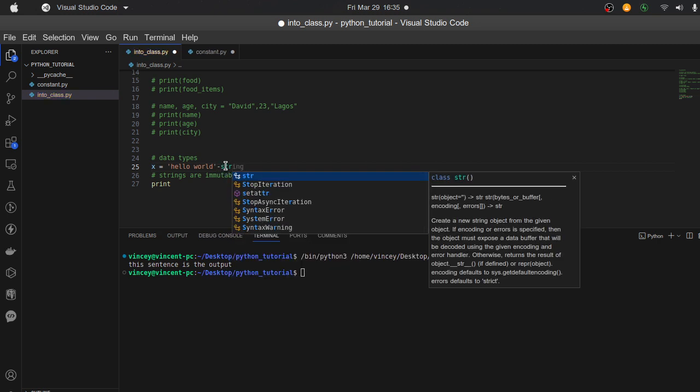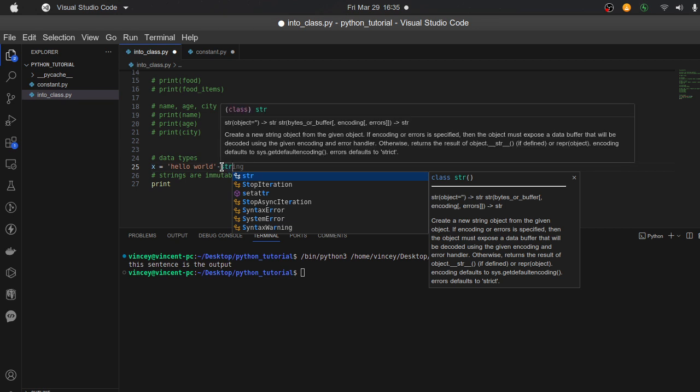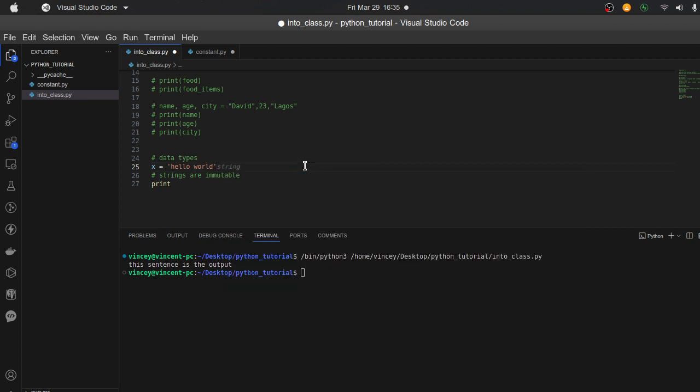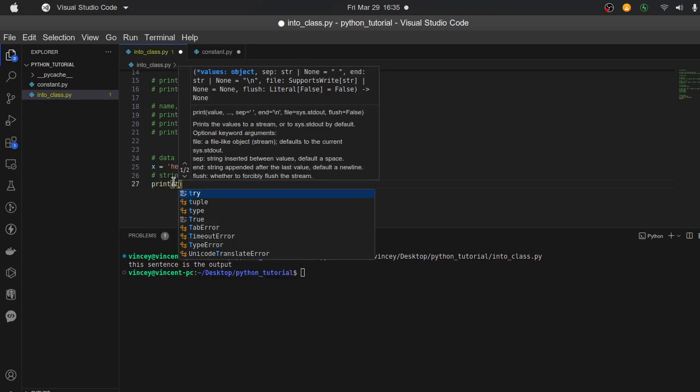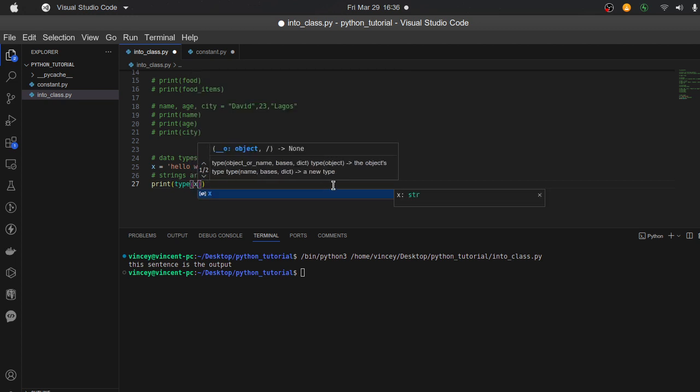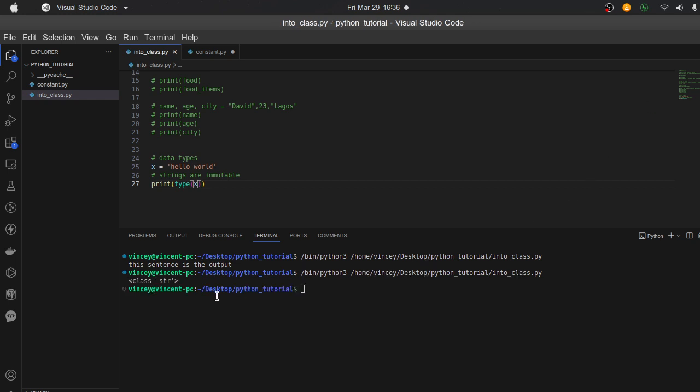You see, it's a class of Python on its own. You can create a new string object from the given object. So I'll remove this, it's just to show you that it's a string. We can just do something like type also. Type will show us what it is. So I will just say print type of x. That means what type of data is x. If I run this now, I'm going to see the class is str, which is also string.